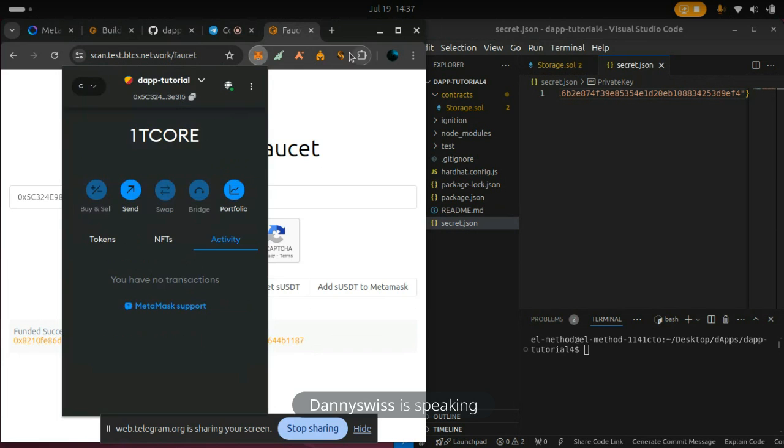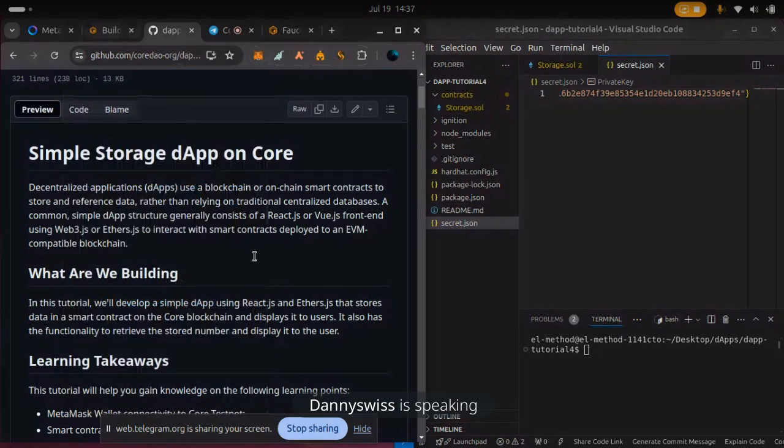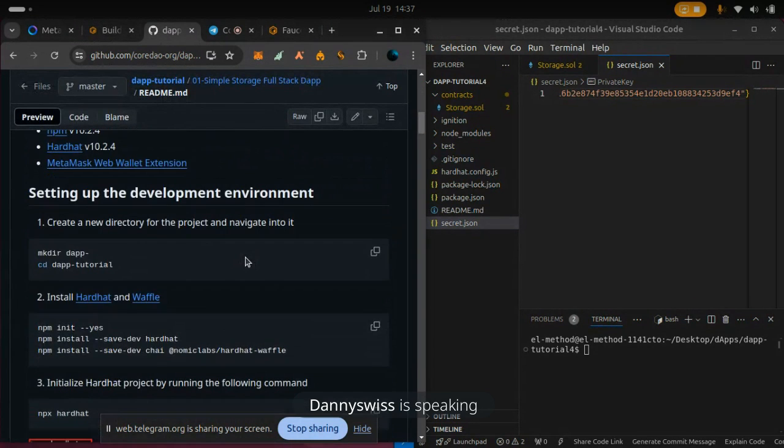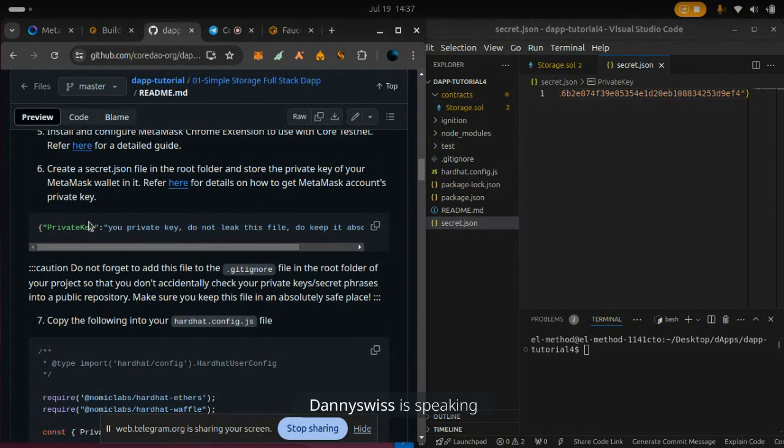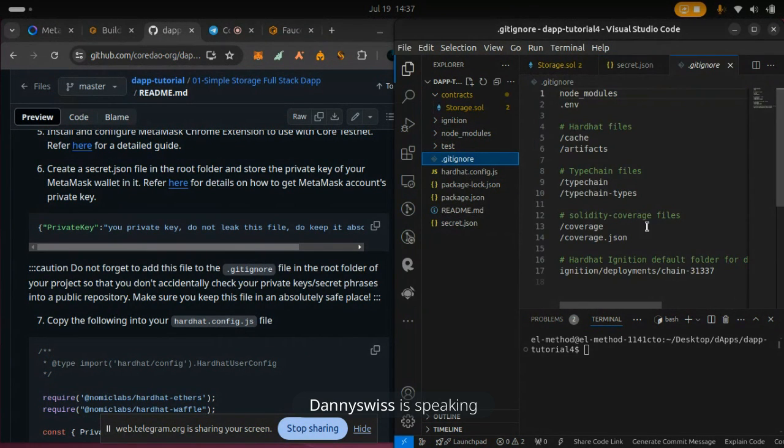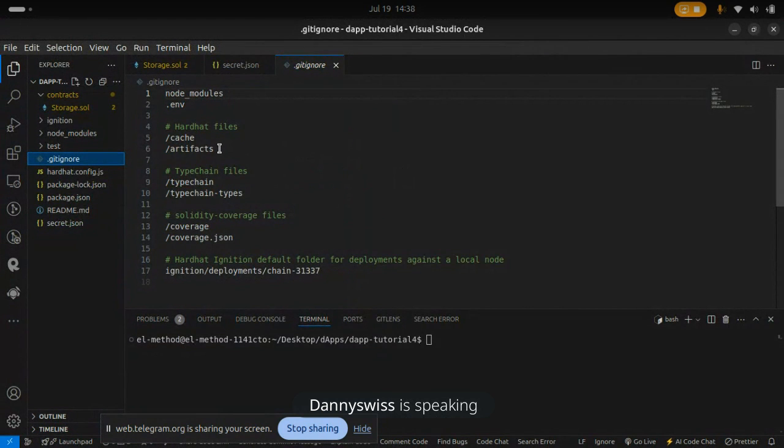Okay, so let's continue back to the tutorial page. What next? Let's see. Okay, so we just did this, right? And it's inside our secret.json file. Now what we're going to do is come to our gitignore and add it. You come to the Hardhat files here. Can you see my screen, please? Hope I'm not talking to myself. Yes, you can see. All right, perfect.